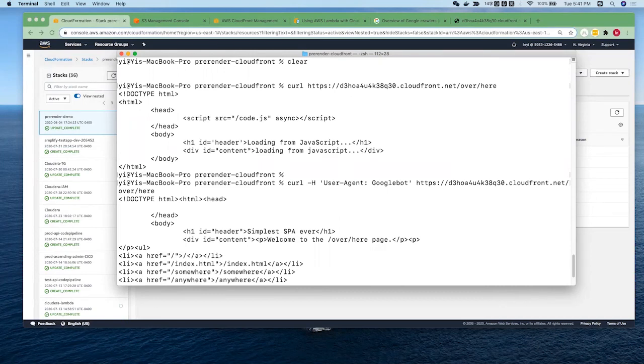As we mentioned before, Lambda can also be integrated with CloudFront in other scenarios. Please view our Ascending video for more detail. And I will also include all the examples mentioned in this video in the description.